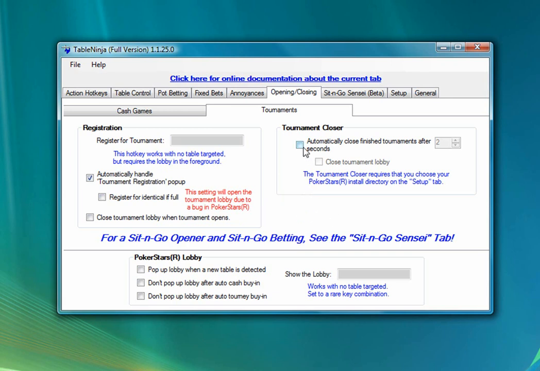I'm also going to turn on the tournament closer feature and close tournament lobby. And what this will do is as soon as I finish a tournament, 2 seconds after I've either won it or busted out, that tournament will automatically be closed, and the tournament lobby will be closed also, so I won't have to deal with the annoyance of removing that tournament from my stack. TableNinja will take care of it, and it'll just disappear.